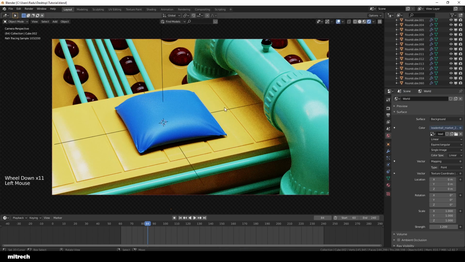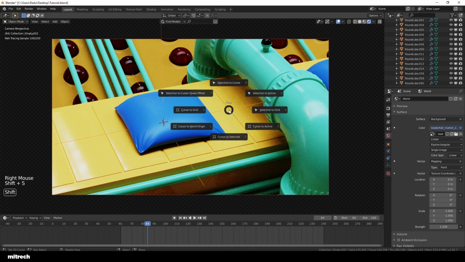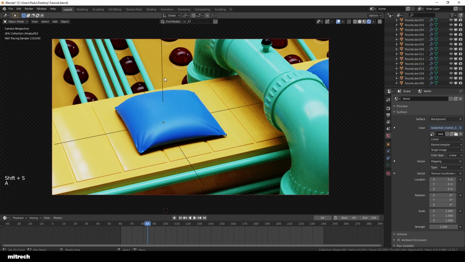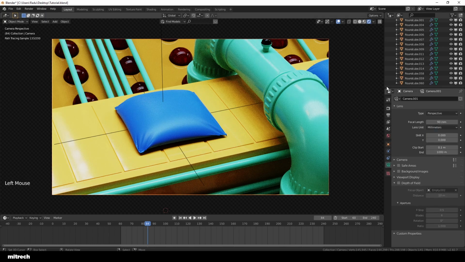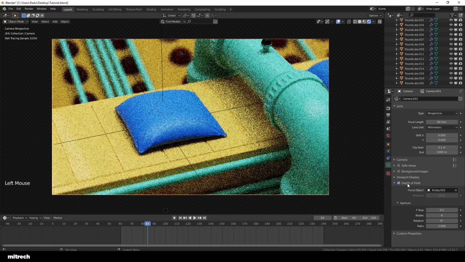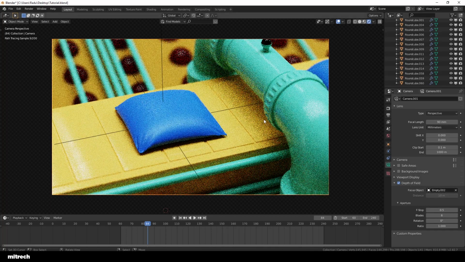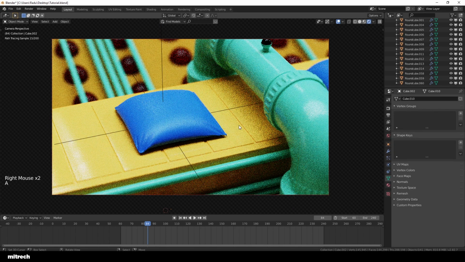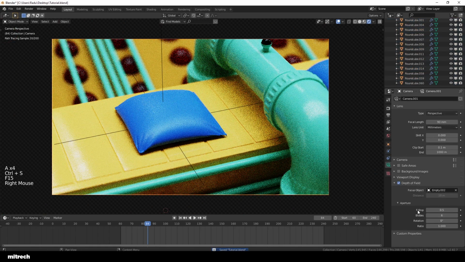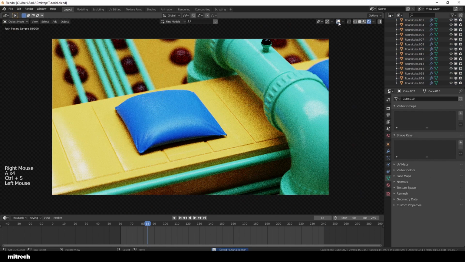And another thing I've done is I've added this empty object right here in the middle, and I'm using that in order to pull focus on the camera. So turn on depth of field and choose focus object to be the empty object you've just added. I'm using an f-stop of 0.5 and a number of blades of 6, and this is what we end up with, which is pretty alright, I think.